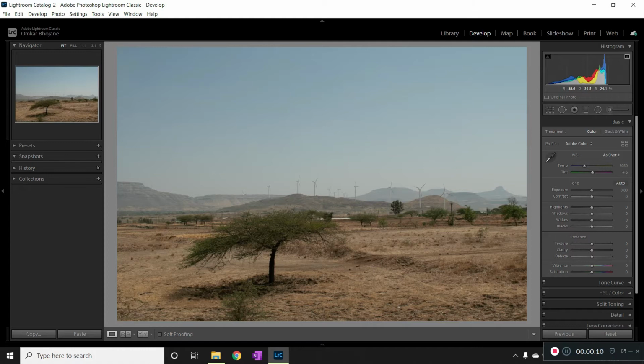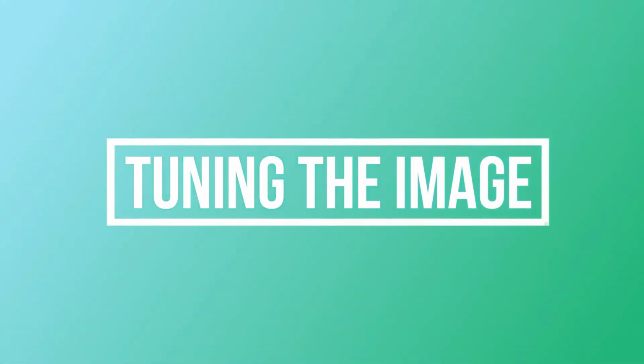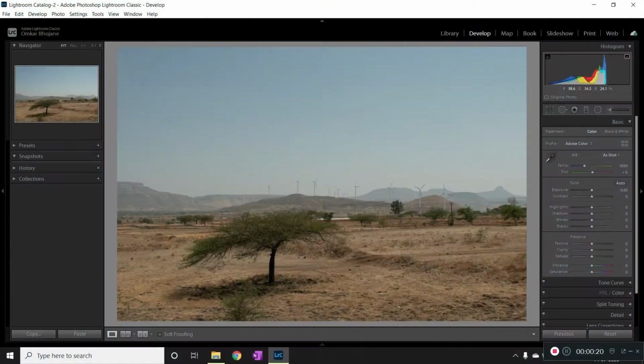Okay guys, so let's start with the first step. The first step is tuning the image. We have to set the light correctly in this image. So I'll just play with the temperature over here. I'll just adjust the white balance first. I'll decrease it to say around 4456. Looks great.